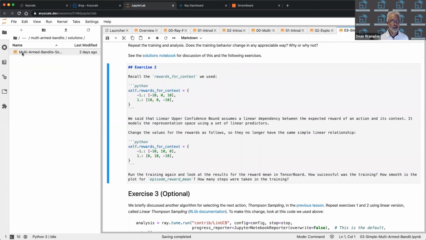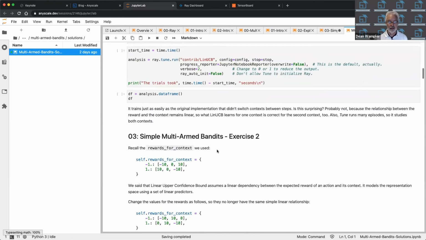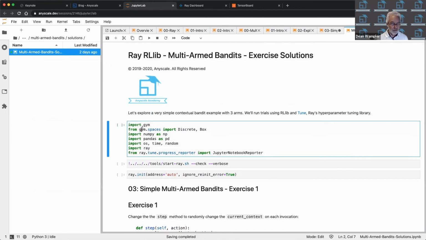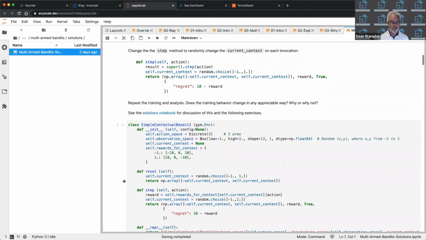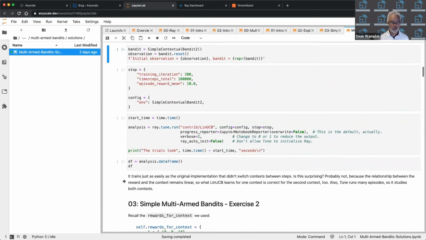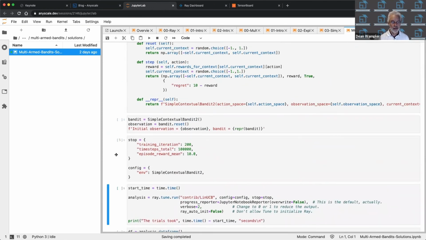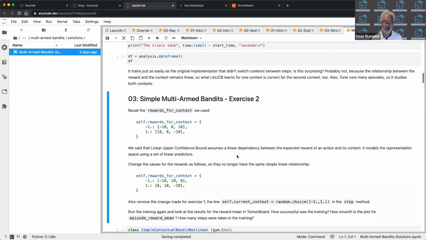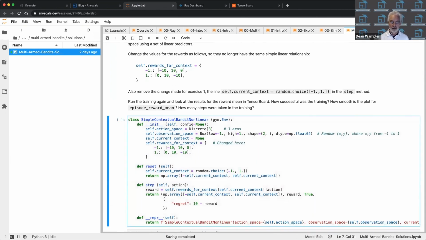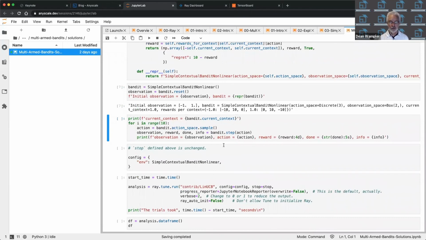But let's go into the solutions for the multi-armed bandits. And I'll run that second one because it's kind of cool. I need to import some stuff here. I didn't really need to run that. Let's go down to, I think I need this. I'll skip the rest. So let's try this with the nonlinear rewards versus context. We'll create our bandit. I'm just printing out some stuff just for grins.